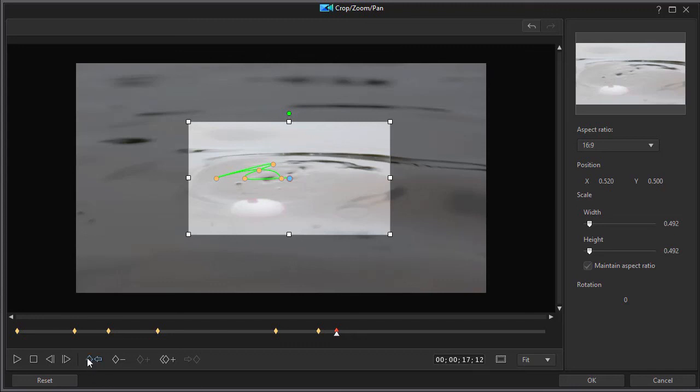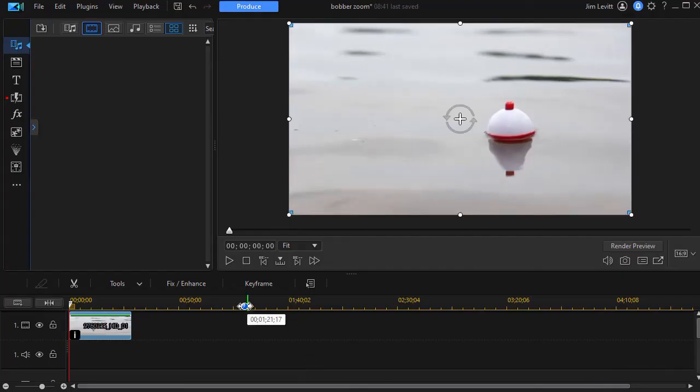If you want to start from beginning again, you click reset on the lower left corner. When you're done, click on OK, and then you can play and watch the video and go back and edit it as many times as you want to using crop, zoom, and pan in the current version of CyberLink PowerDirector.